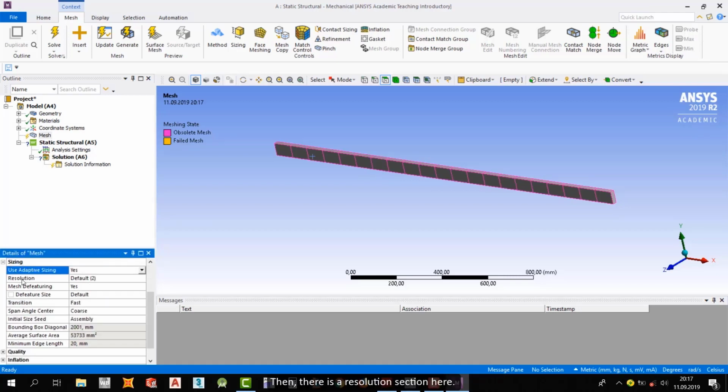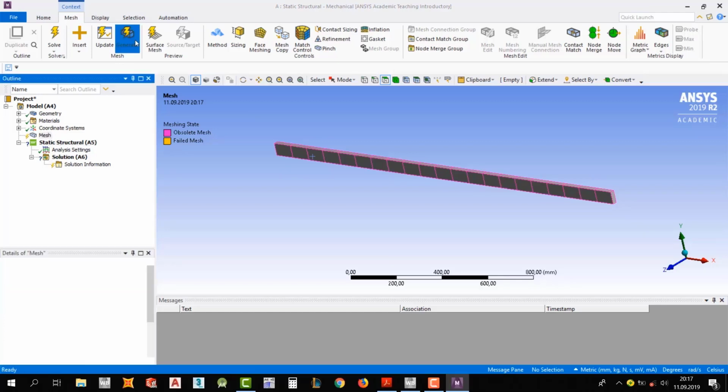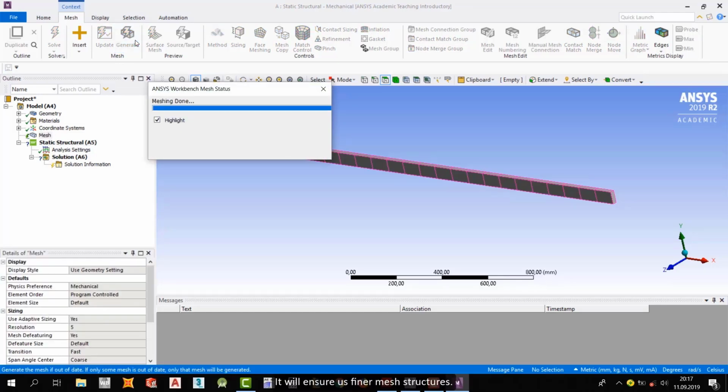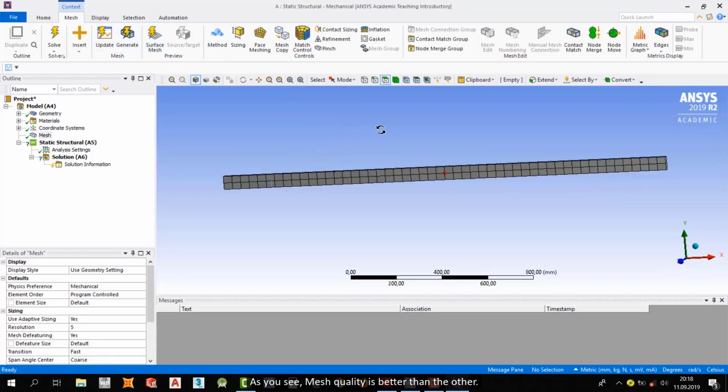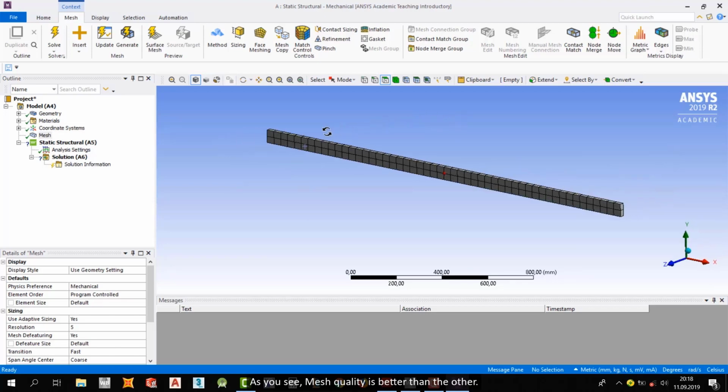Then there is a resolution section here. But if you are using old versions of Ansys, I suppose this section should be relevance or something else. If you are using relevance right now, please approach 100. I mean, go to the right. If you are seeing the same screen now, set the resolution value as 5 and regenerate the mesh. It will ensure us finer mesh structures. As you see, mesh quality is better than the other.